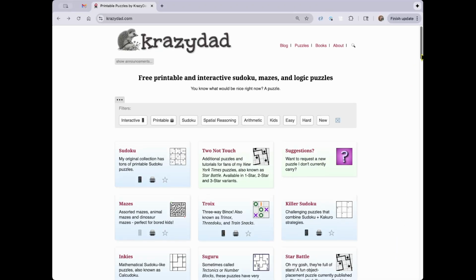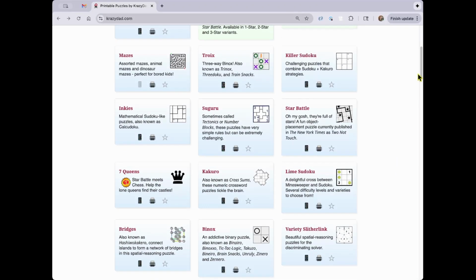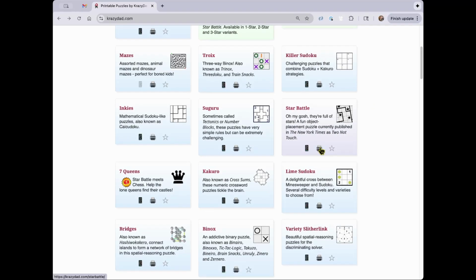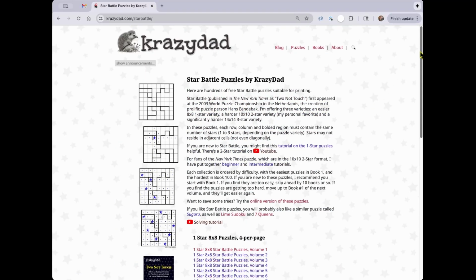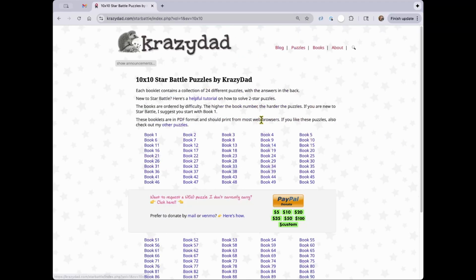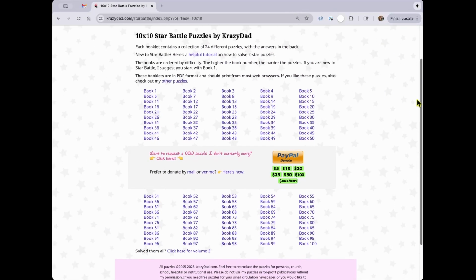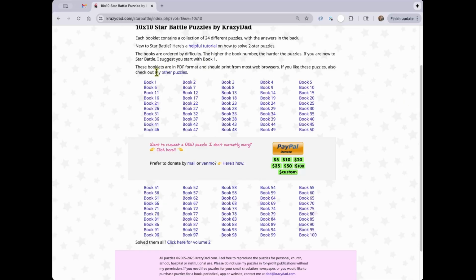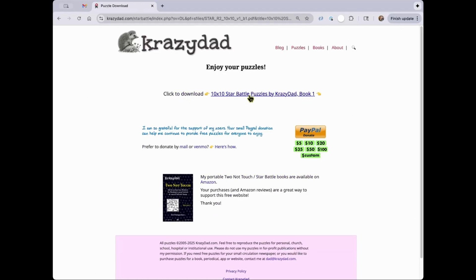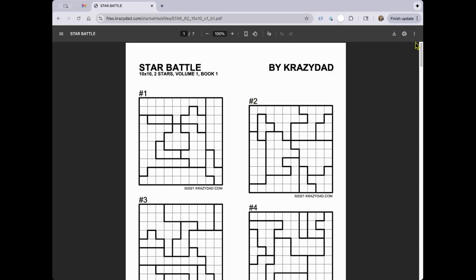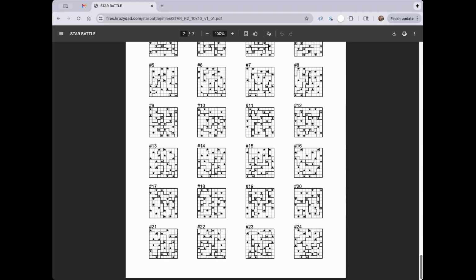This might be a good time to talk about how puzzles are organized on my site. For each puzzle variety, such as 10 by 10 Star Battle, I have multiple volumes. Each volume contains 100 books or booklets. Each book contains a handful of puzzles, from 8 to 24 typically. So the entire volume contains anywhere from 800 to 2400 puzzles.